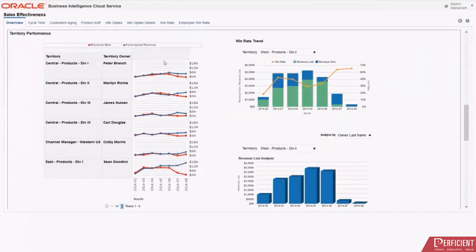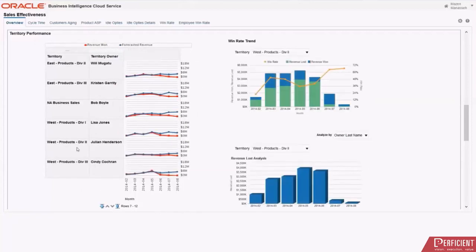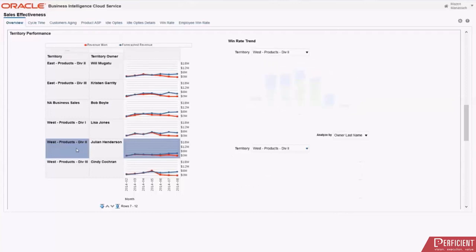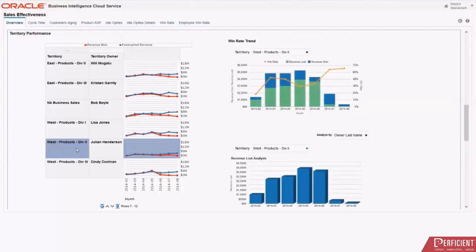Now here on the left side, we're looking at a trend of the revenue won in red against the forecast in blue by territory. For example, if we take a look at the West territory here, we see the red line for the revenue won is trending below the forecast. I want to know why that is happening in that territory. So all I have to do is click on the West territory, and I get here on the right side more details on what's going on.